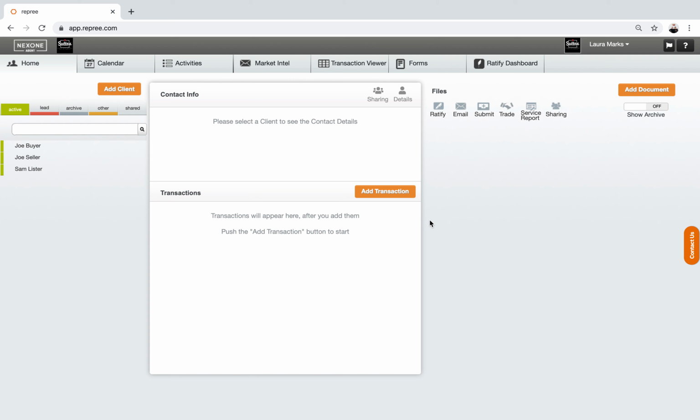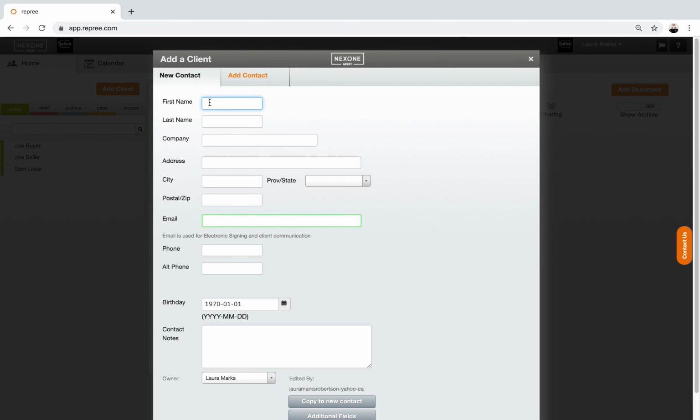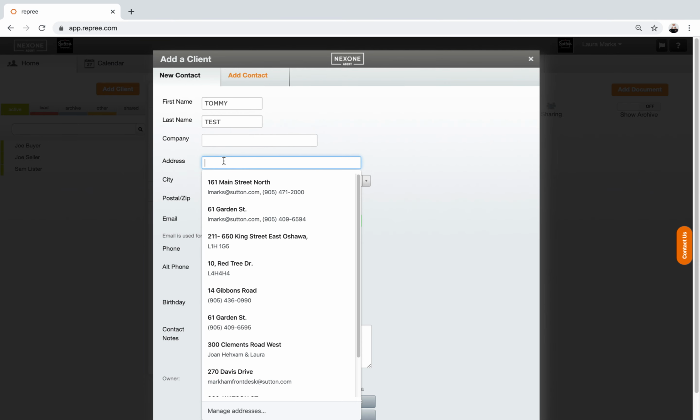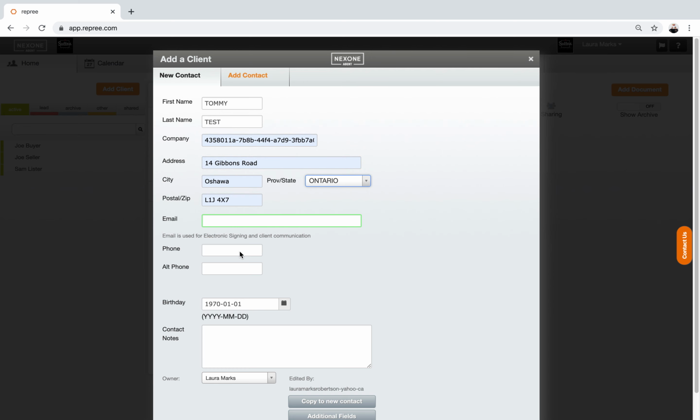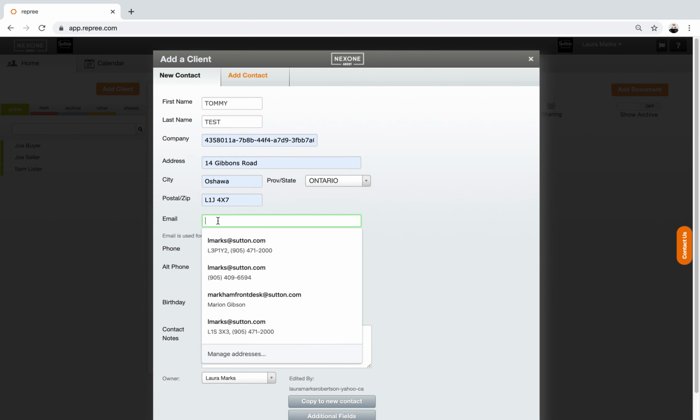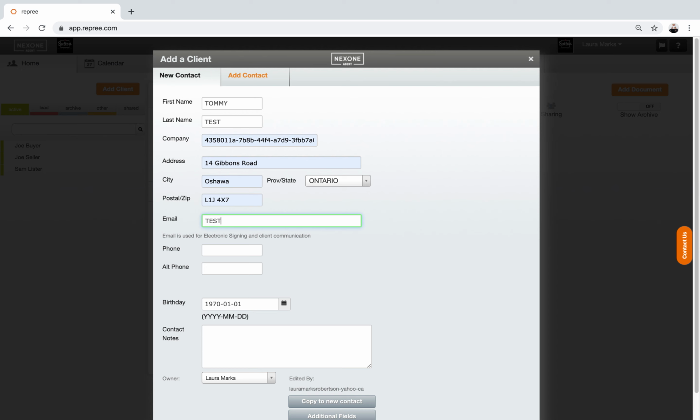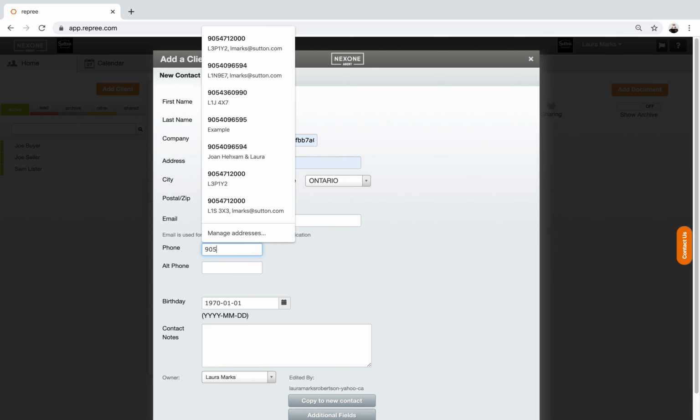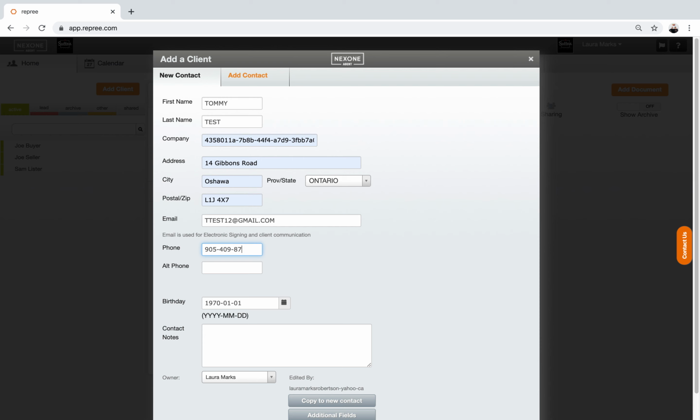So in this case, I'm going to start right at the beginning by adding the client, because in most cases that's where you're going to start. So I'm going to put Tommy Test, and he's going to be at 14 Gibbons, and his email is test12. His phone number is 905-409-8765.